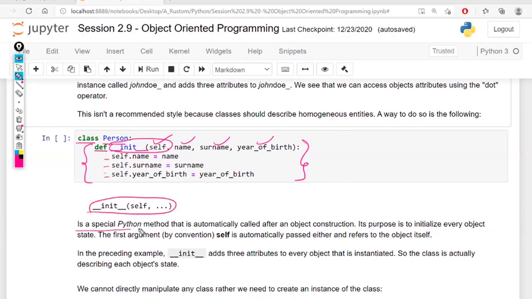So it is a special Python method that is automatically called after an object construction, right? Its purpose is to initialize every object state. The first argument, self, is automatically passed and refers to the object itself, right?